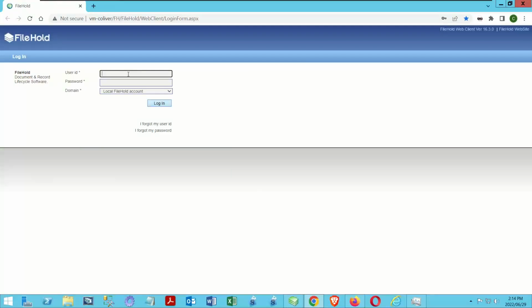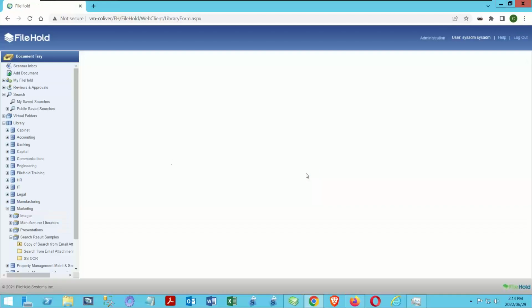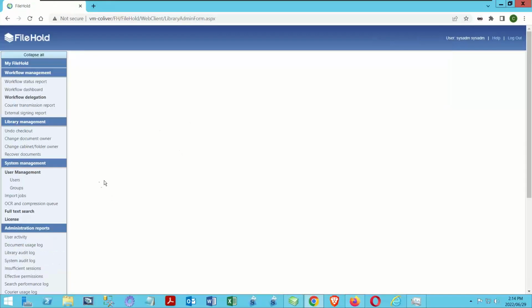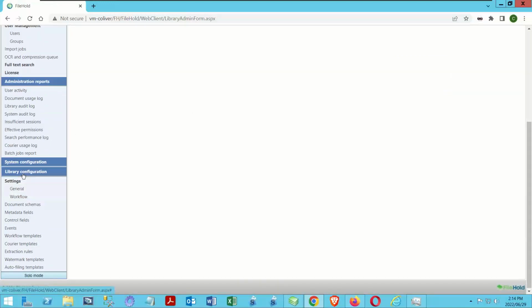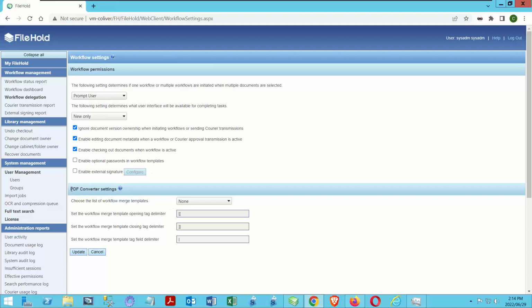I'm now going to head over to my web client, and we're going to log into my sysadmin account. So now again, using my system administration account, I'm going to go into my full administration menu. And we're going to scroll down to the bottom here under Settings, Workflow. And this is where we're going to access, down here you'll see PDF converter settings along with the help icon if you need it, and choose the list of workflow merge templates.